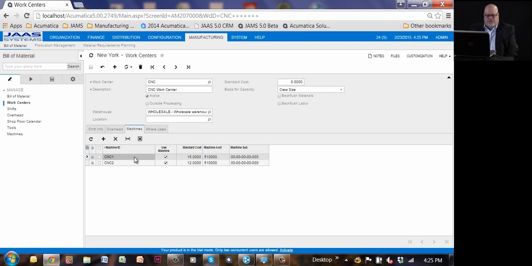Machines, we showed a couple of the other machines. When I check this box for use the machine cost, it's going to use this $15 instead of the standard cost of 0 in this case. So as an example, if I had $13 of standard cost and I wanted to use these 2, then each time I ran things over that certain machine, it would use that specific machine cost.